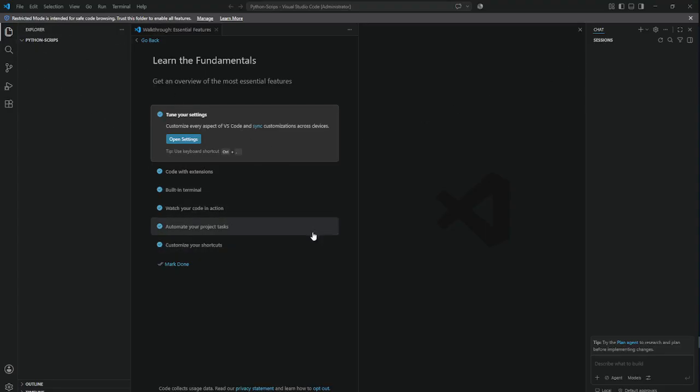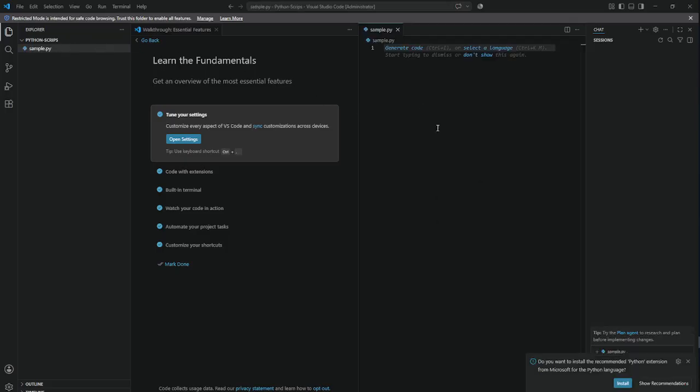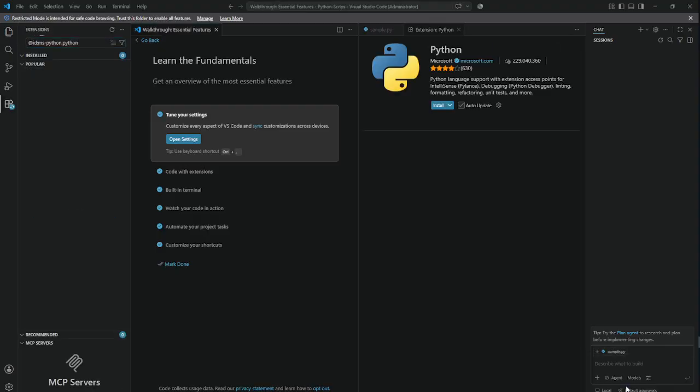So if you want to create any new file, you can create a new file. Okay, let me create a new file. Okay, so I will type here sample.py, enter. Okay, if you see it here, you got it. Install Python recommended. You want to install the recommended Python extension. Okay, install.